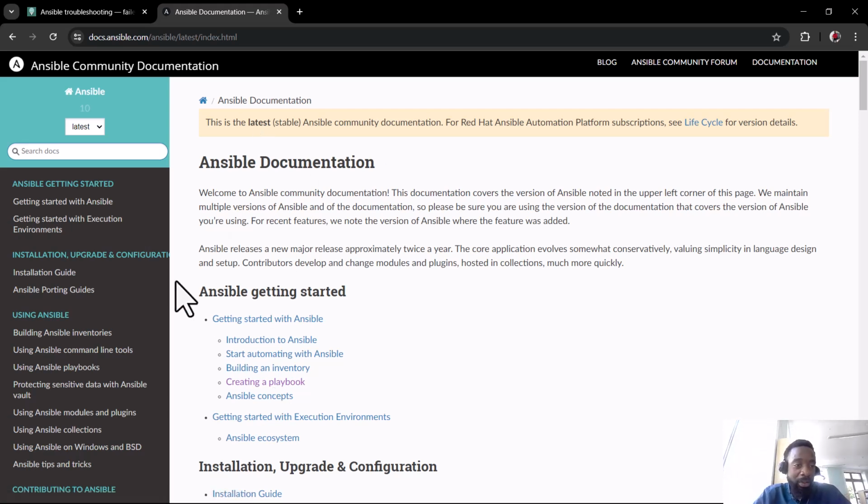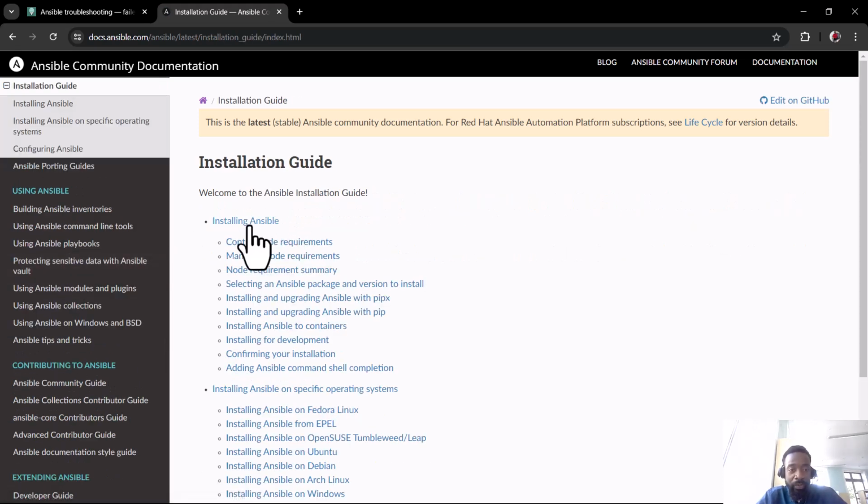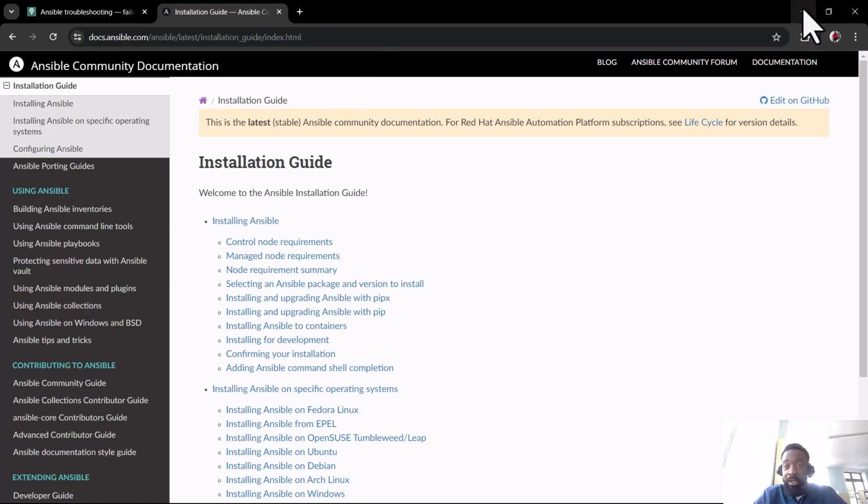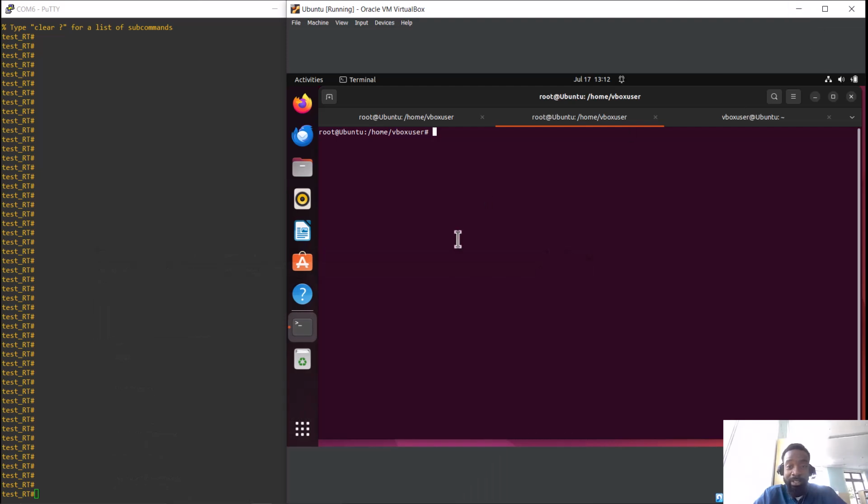So I have already installed this. If you're looking to install it, it is pretty much straightforward. You can install on your Ubuntu server. It depends on you. You can follow the guide to install it wherever it is you would like for it to run on. So I have done this installation on my virtual machine, VirtualBox. So I have Ansible installed here.